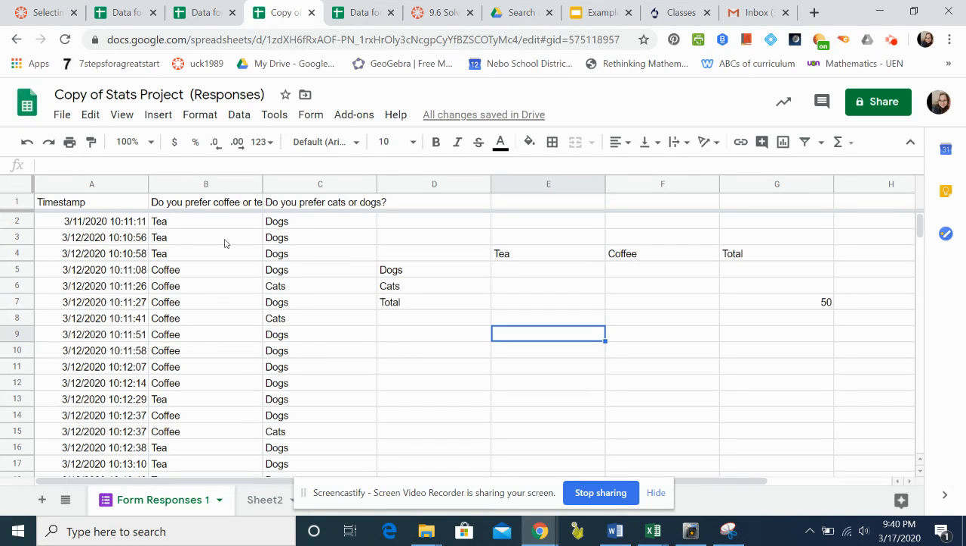Now I'm going to go in and fill in these numbers. This first person answered tea and dogs. So that's going to go under tea and under dogs. That gets a tally mark. So same with the second and the third person. They all answered tea and dogs. So I have 1, 2, 3 people total that answered tea and dogs.